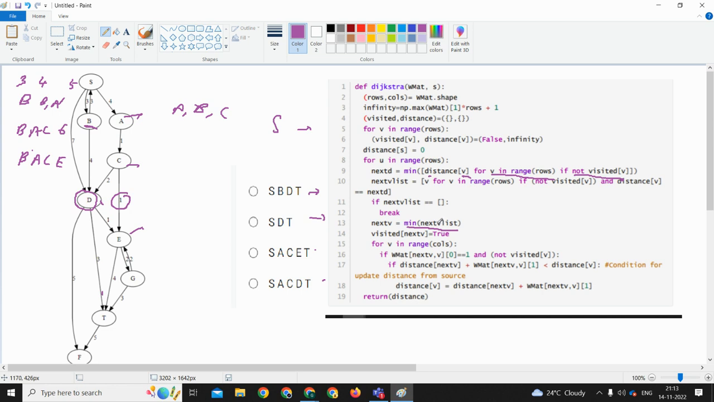So I was saying that in the list also we have this condition, if not visited of v. What I was saying is that perhaps D at that time was visited, and hence it was not included in the next v list, and hence that option was kind of eliminated at that point. Because see, minimum, we don't have any other choice.